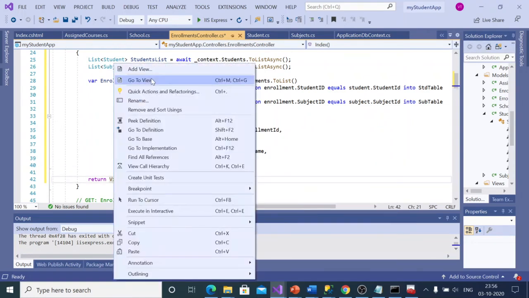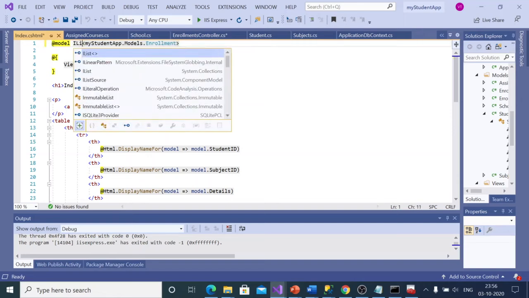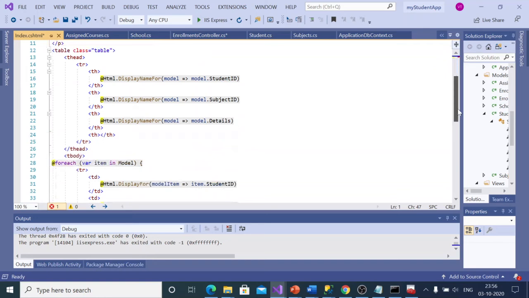So let's go back to the view. Let's even change this from enumerable to IList. Then we have the models, we get the assigned courses. For right now, let's take out the tag helpers, and let's use the tags in here.